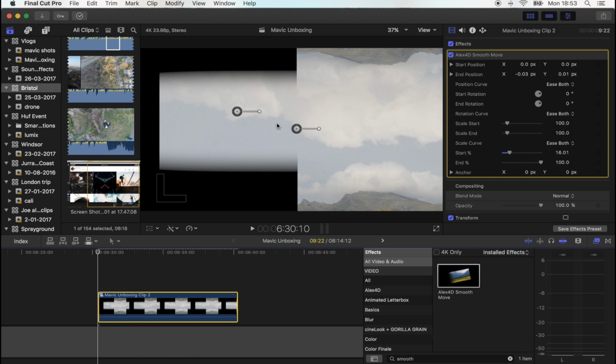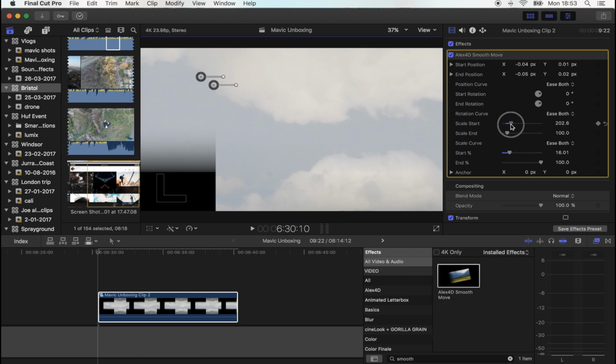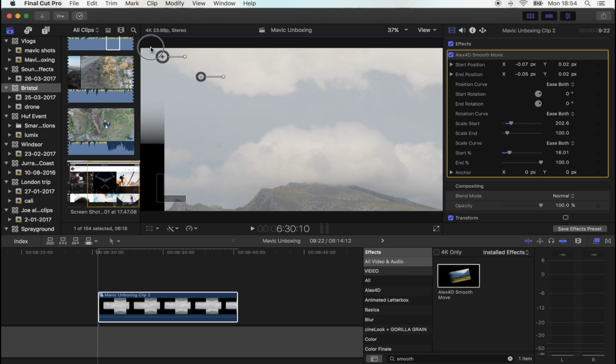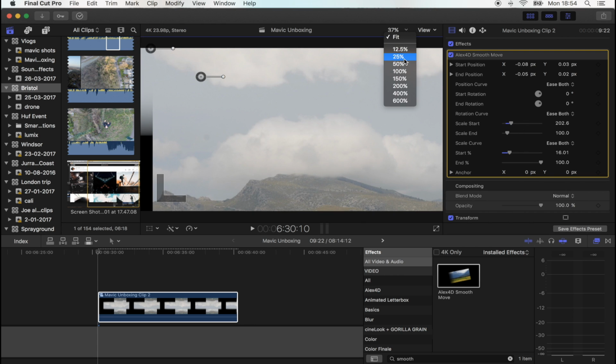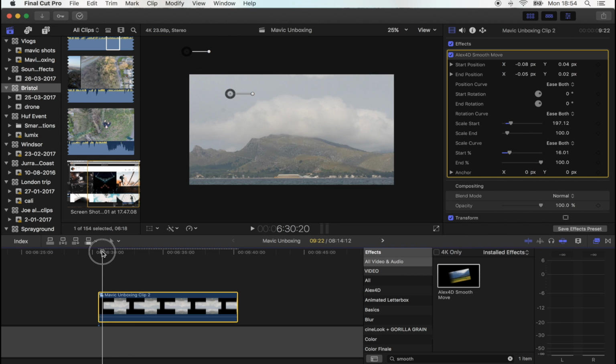If you go to the start of your shot, then one of these will be the start position, and we're just going to center that up. We're going to scale in. Probably going to have to zoom out here. Okay, so that's the start position done.